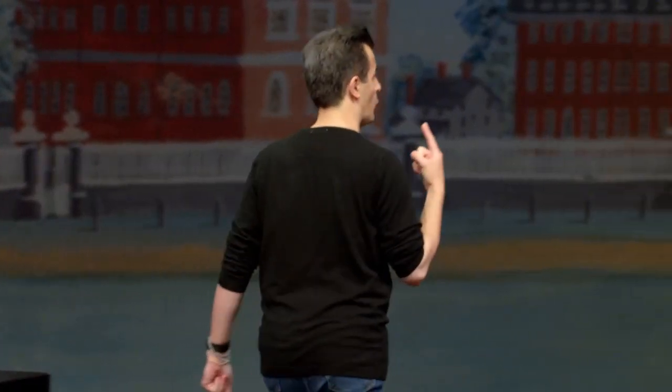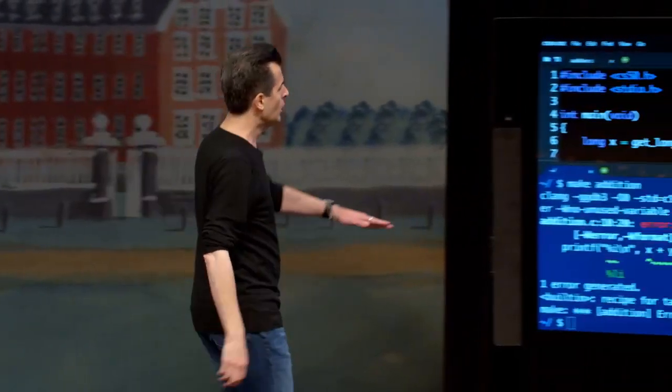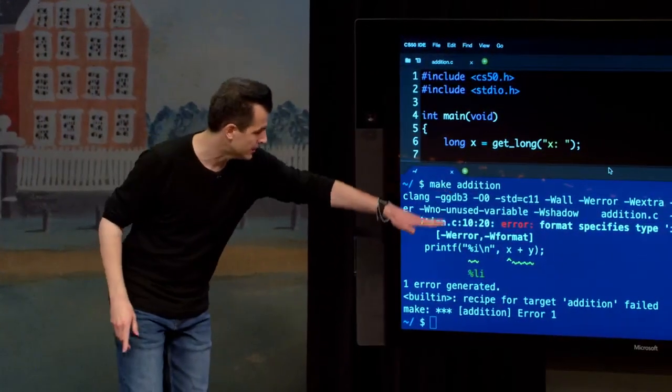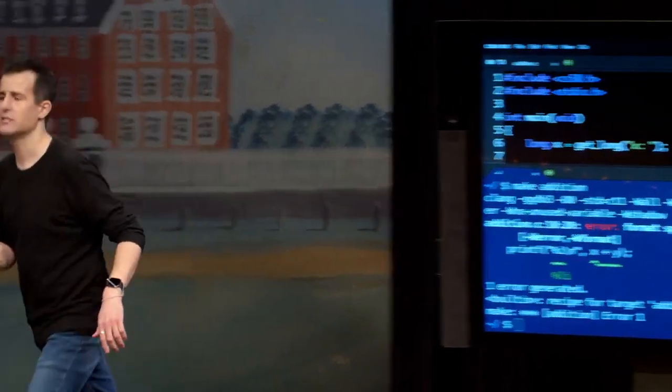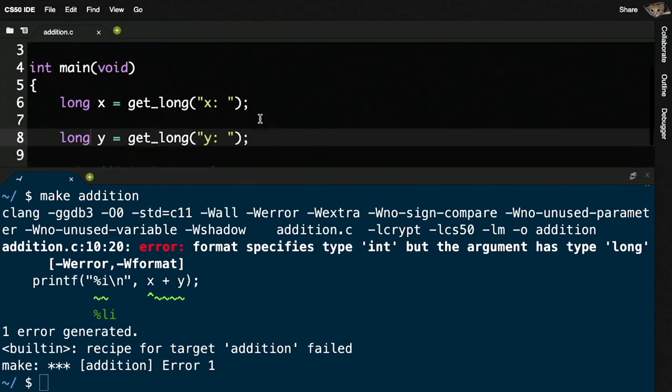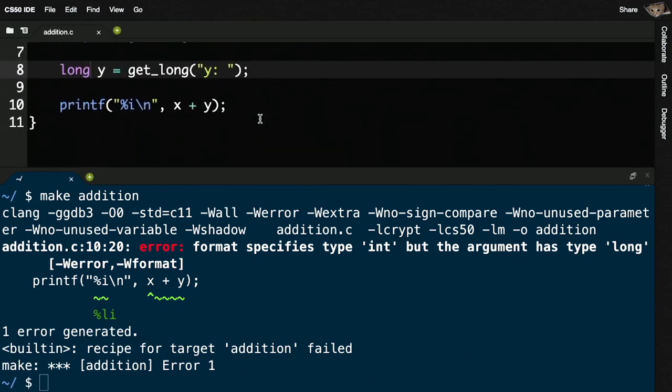And if it gets sufficiently confused, it starts thinking everything is an error in your actual code. So the most important takeaway is that no matter how many errors you seem to have, always scroll up to the top of the output and address the first error first. So that's why I scrolled up in my window to look immediately below what I typed, make addition. And here's the first error, addition.c on line 10. All right, I can't see line 10, so let me scroll my code up.